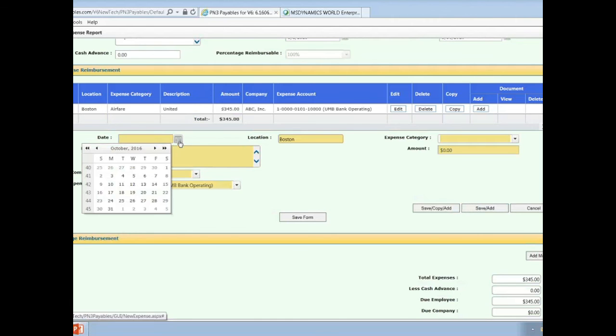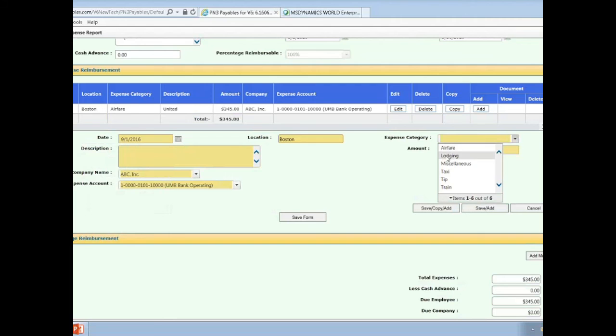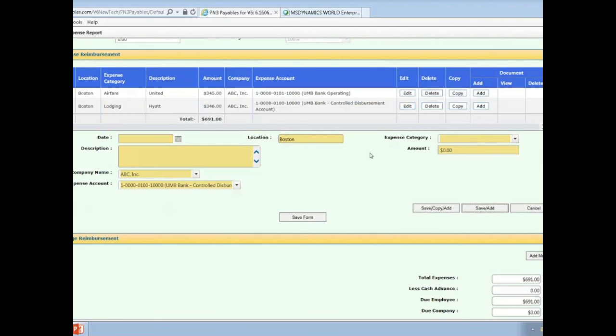I can then put another expense in. So I could say I also had another expense on the 1st, and this is going to be my lodging expense. And I stayed at a Hyatt. Put in the cost for that and save that. I can attach my receipts and other supporting documents. I can also enter my mileage.